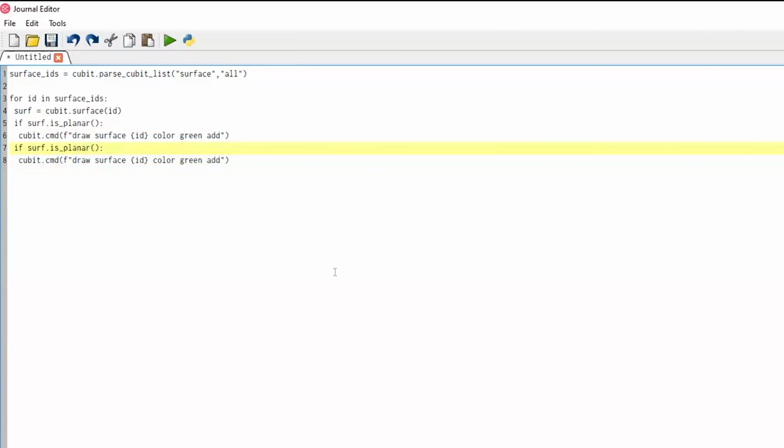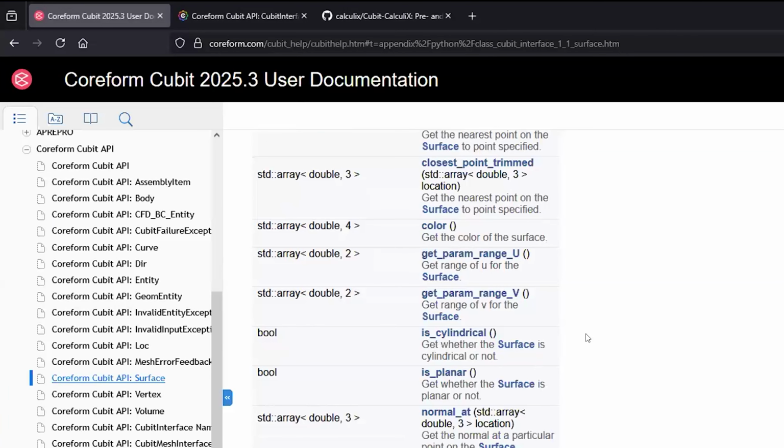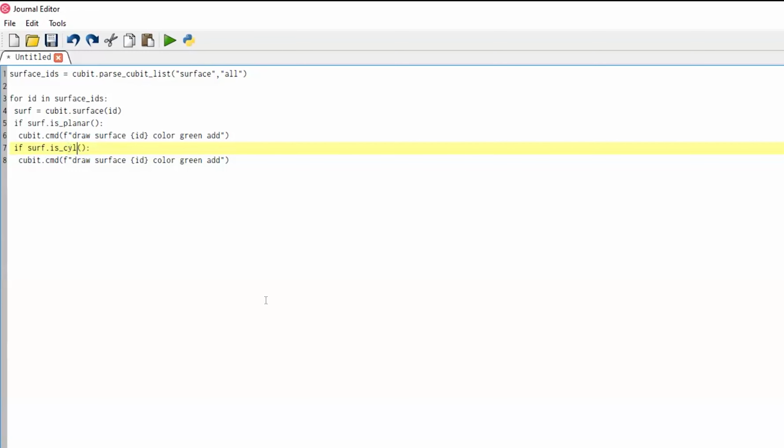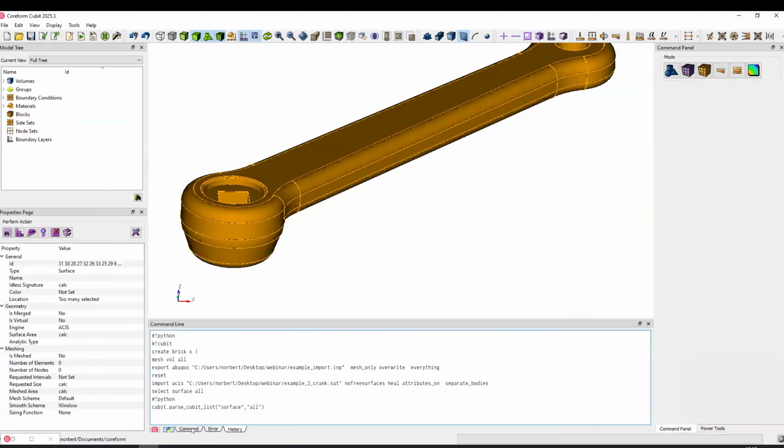We can do the same again for the cylindrical type. Just have to look up the wording, it is cylindrical, okay. I'll just assign a different color. And the last check can be if it's of a different type of surface. So that's all we need to color the geometry.